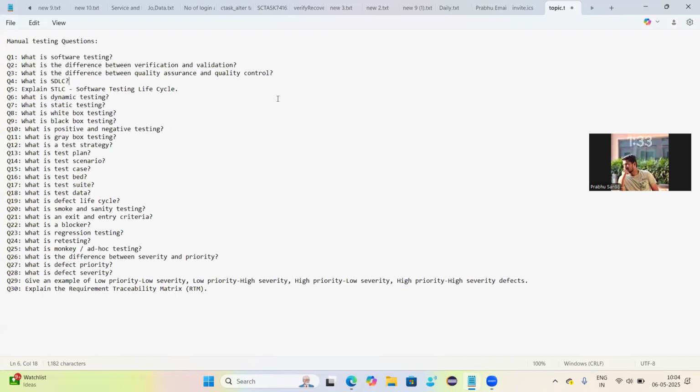Software testing means if the application has been developed by the development team, it is our responsibility to make sure the application runs smoothly without any defect. And also it needs to meet the requirements as well as the product, meaning the business requirements.